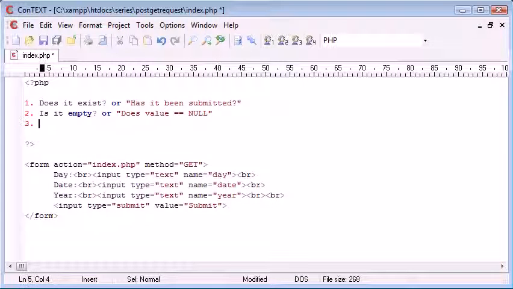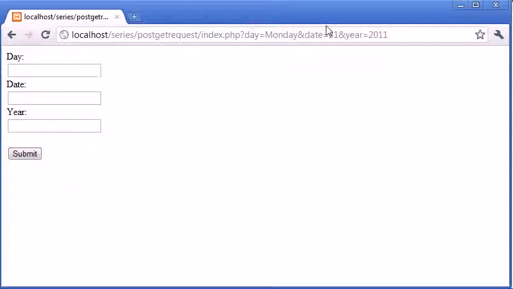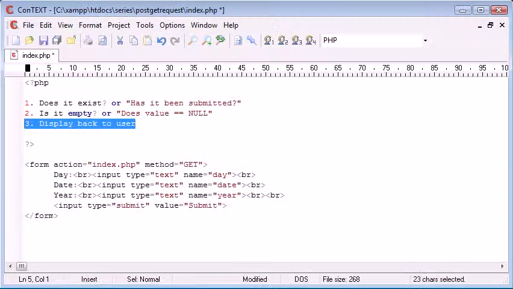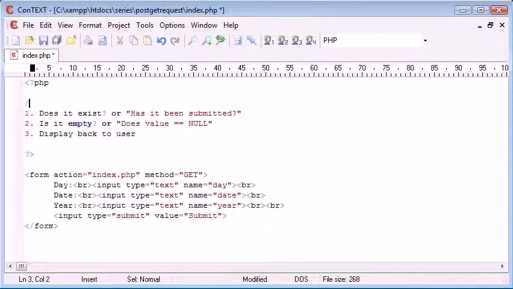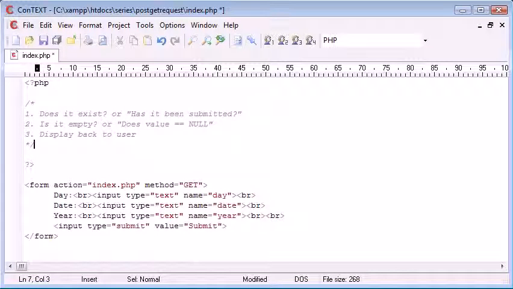The third thing we need to do is display back to the user, and in this whole process, we need to grab it from the URL. So we need to grab the contents of this variable and the contents of this variable, and it's easier than you might think. So let's put these in a comment just here, just so we can keep an eye on them.